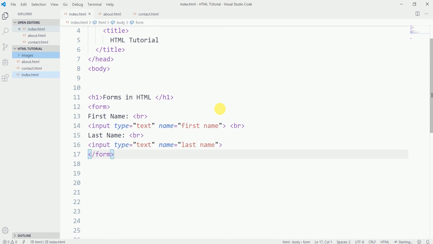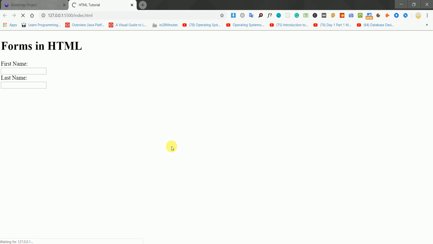I'm using the VS Code editor. As I've mentioned before, I'm using the live server of my VS Code, and here we are. So this is the title, heading, forms in HTML. This is the first name. We use the BR tag here, and it brings this input element here. Then again we use the break tag, the BR tag, and then the next line, and this is the form.